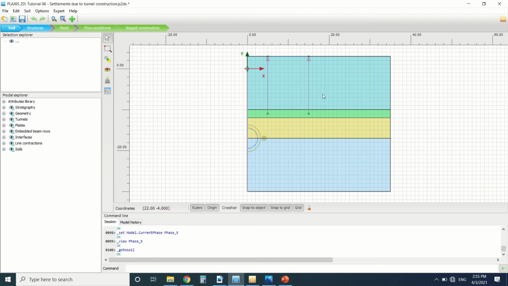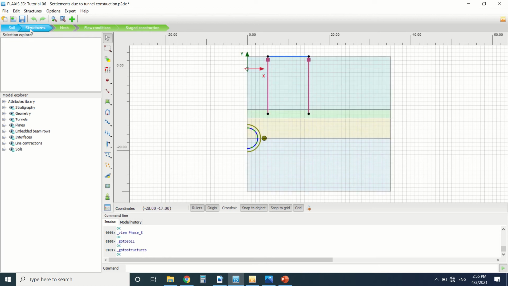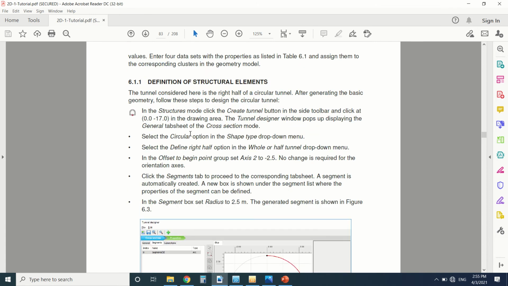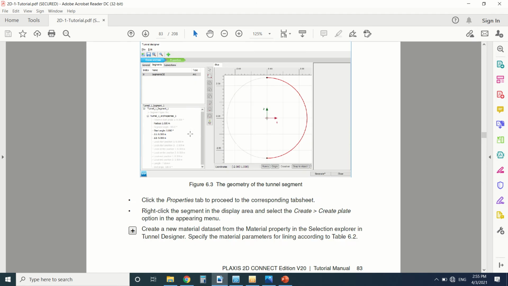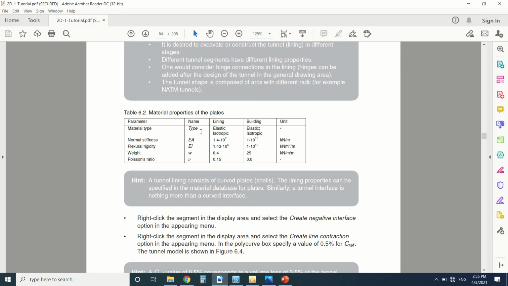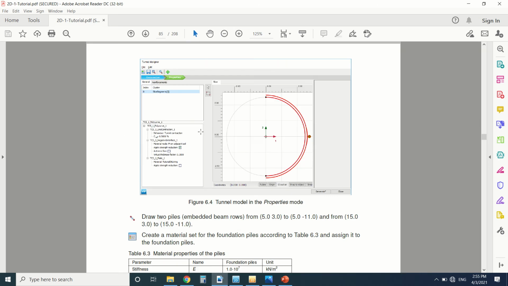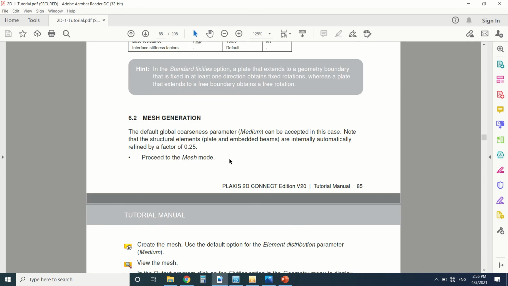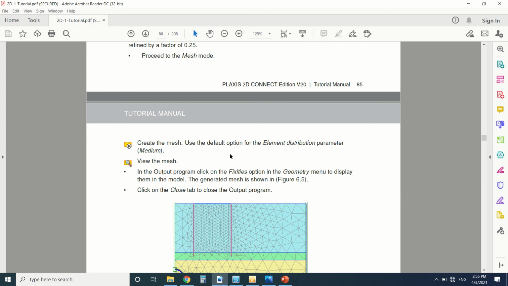So let's see, this is the soil stratigraphy. We defined here a tunnel and then the pile. So we've created a tunnel here. You can see this tutorial, this PDF, step by step on how to create a tunnel. Then we put the lining and the building material properties. We've created the lining here. And then we've generated the mesh.